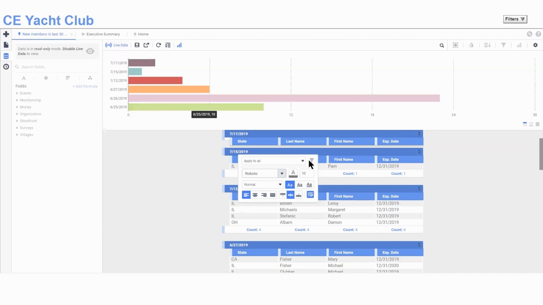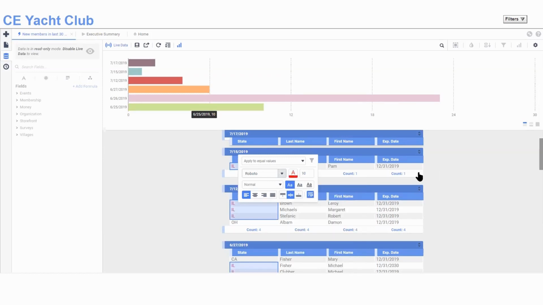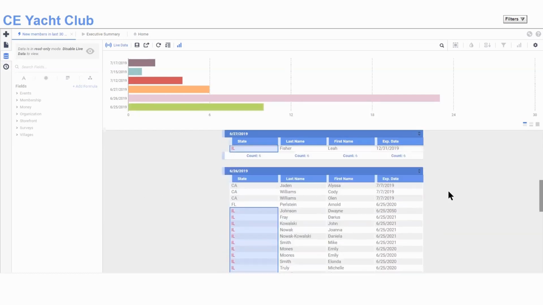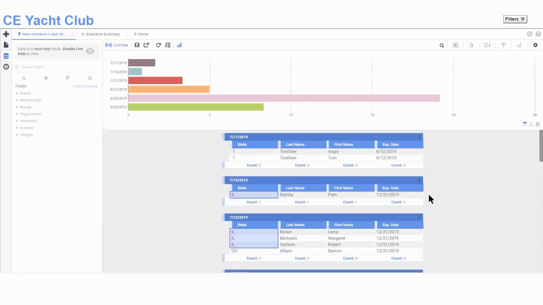I can say, oh, apply this formatting to all equal values, equal to the cell I was in, and I want to change their foreground color to red. And so now you'll see that we have red formatting for all of these. And you could do something like this for conditional formatting for people that owe money or that are your big donors. Anything that you want to conditionally format, you could do this.